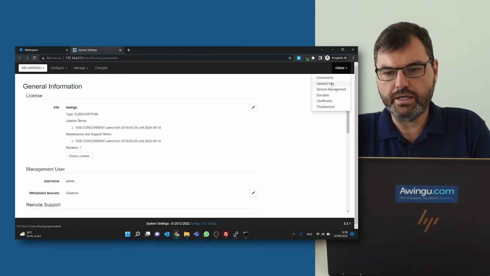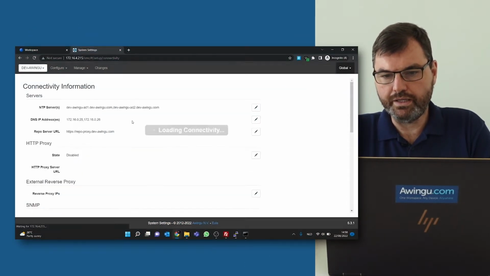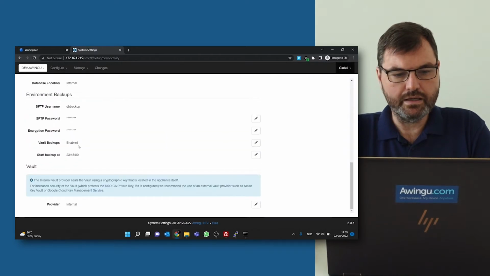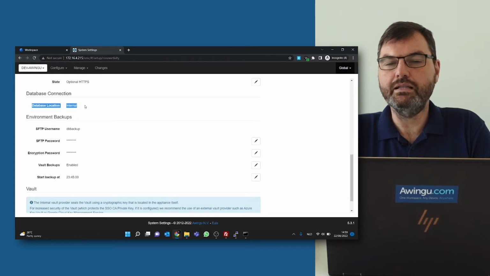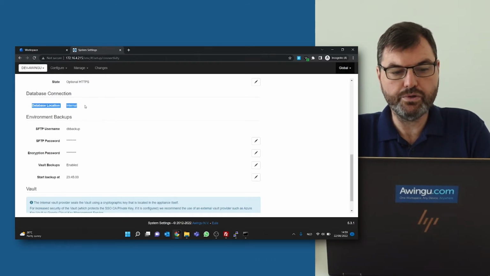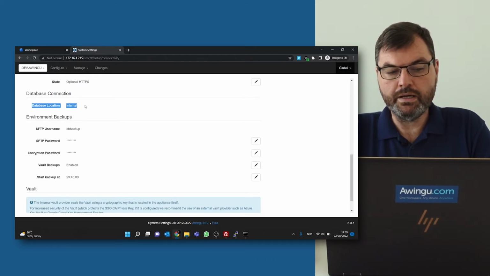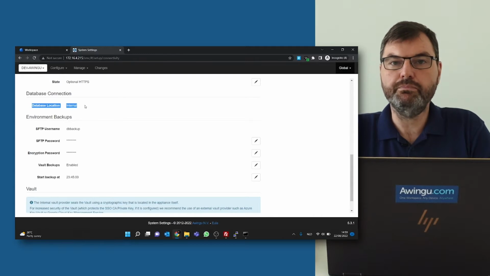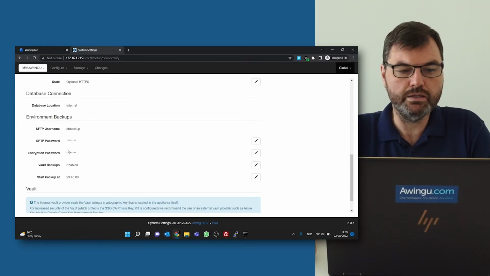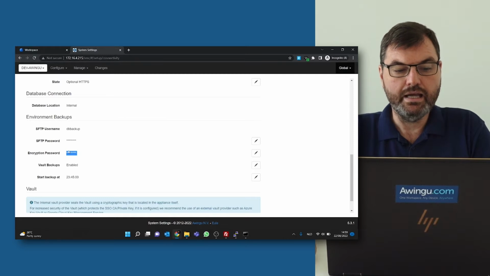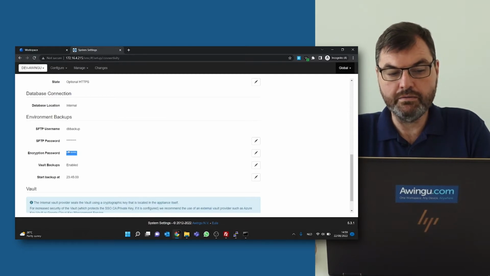As you can see, if I go to global connectivity, you will see that I have an internal database on this single node. And I also have configured the database backup user and password. And something I highly recommend, I have enabled the encryption password, to make sure that if you download the backup file to your local computer, all the data is encrypted. And I have also enabled the vault backups.